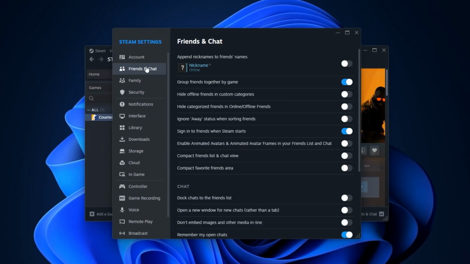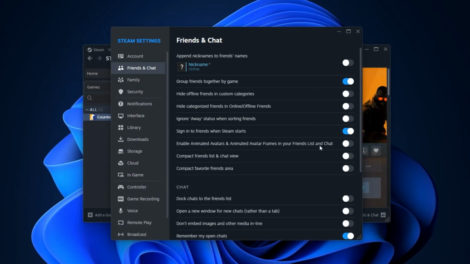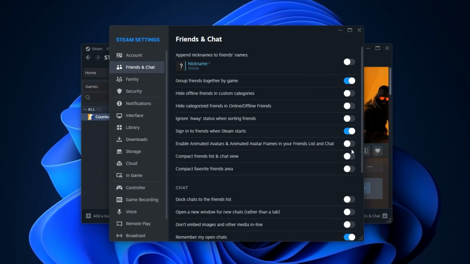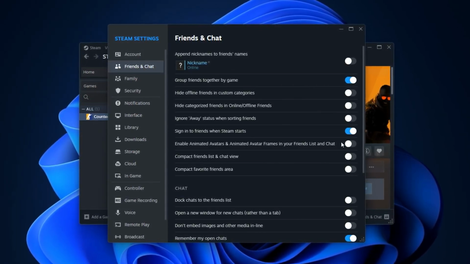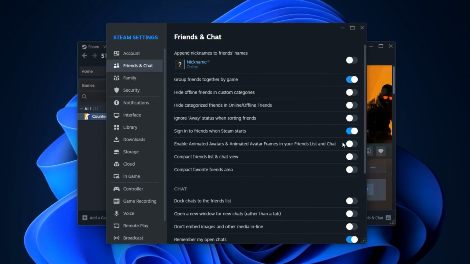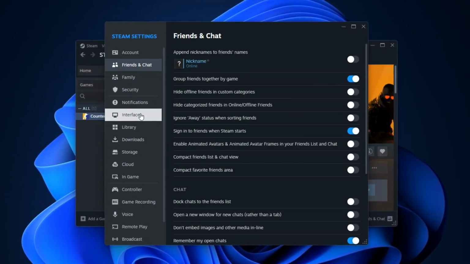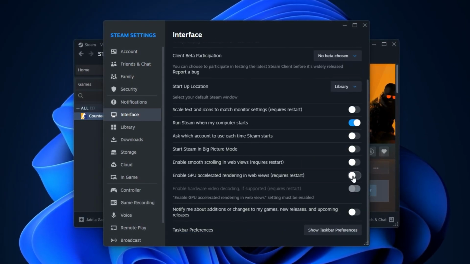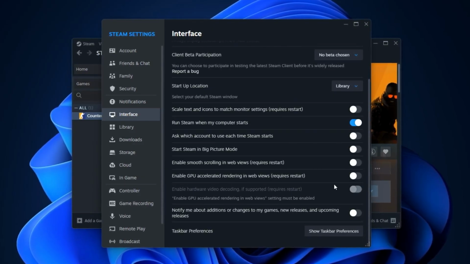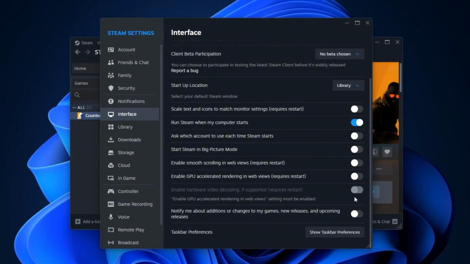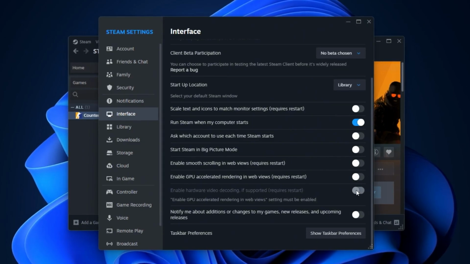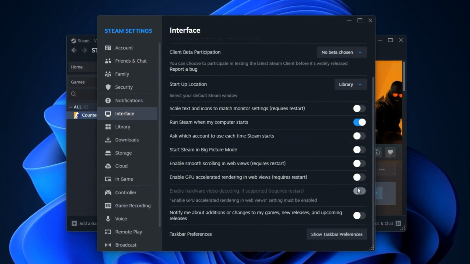Next, move to the Friends and Chat section and disable things like animated avatars and fancy visual effects, since they consume both CPU and GPU cycles. Then, open the Interface tab and turn off smooth scrolling, GPU accelerated rendering, and hardware video decoding. These changes reduce background rendering tasks, making Steam lighter.